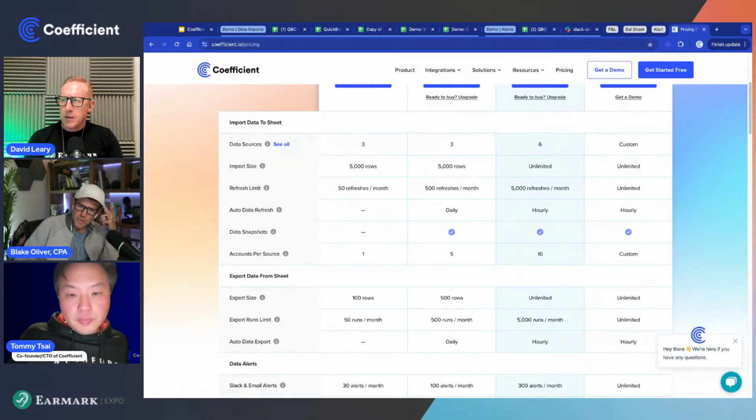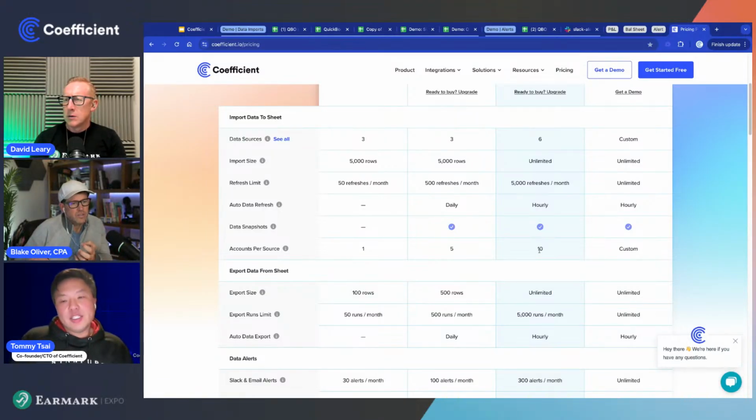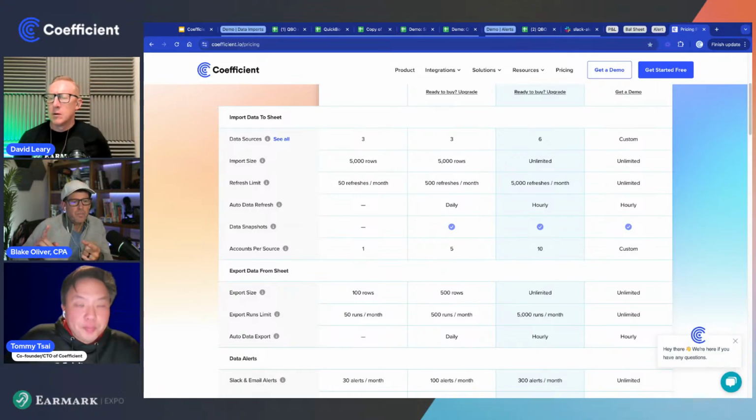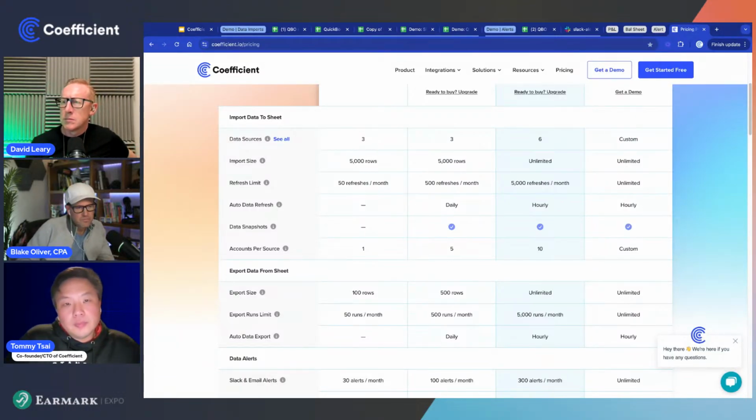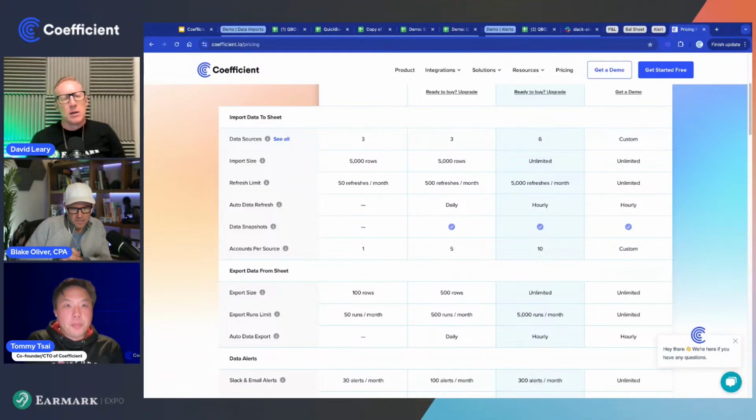So, okay, this is per user. So I get 6 data sources. I get 10 accounts per source. What is that? So that would be a QuickBooks file? Oh, yeah. This is 10 QuickBooks accounts. Okay. So basically, let's say I'm a solo virtual CFO, for $99 a month, paid annually, I could get 10 QuickBooks files connected. So I could serve 10 clients. That's right. With dashboards, with the import export. And I can update these sheets hourly.